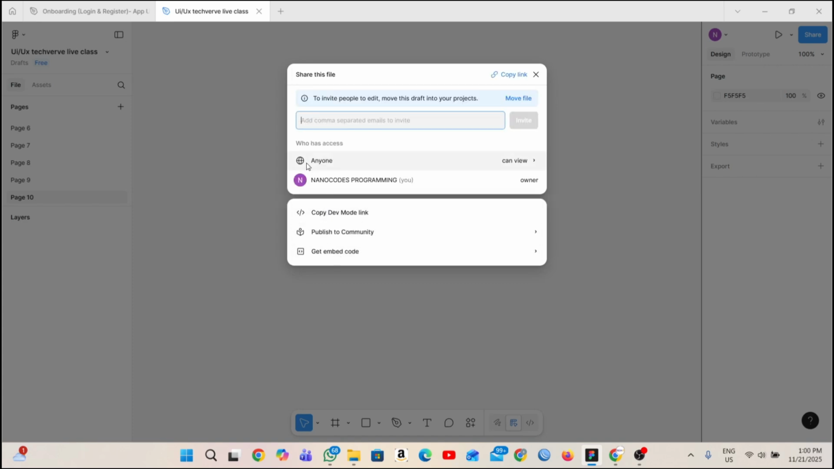So basically, you can even invite from here and write in their email, or you copy the link and send to them. But to invite people to edit, you can invite people to view if it's in your drafts. But for you to invite people to edit your drafts, you have to add it to a team project. You have to move your draft to your project. So that's why I'm telling you to move file.